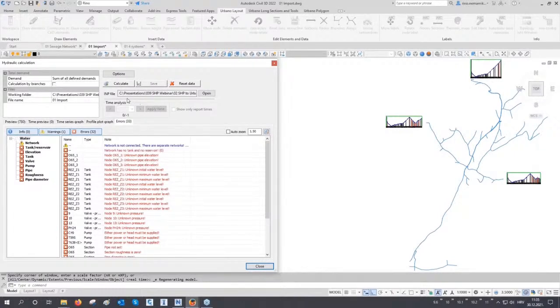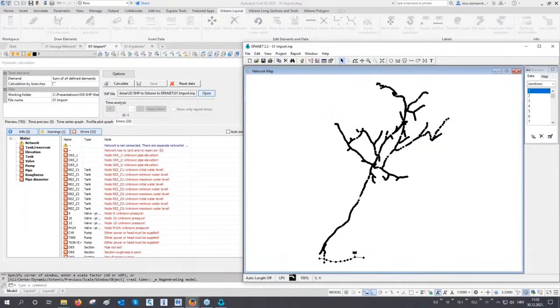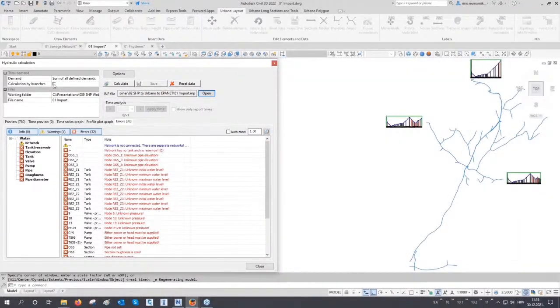But it's important to say that each time you click calculate in Urbano, this EPANET INP file is created because the EPANET calculation engine is built inside of Urbano Hydra. So if you need that model in EPANET, you can just open it directly from the software. And now you can see that each node in Urbano is transferred as a junction to EPANET. But if we turn on this option, calculation by branches, now one branch will be one EPANET pipe and only the main nodes will be transferred as junctions and all the invisible nodes will be transferred as vertices.